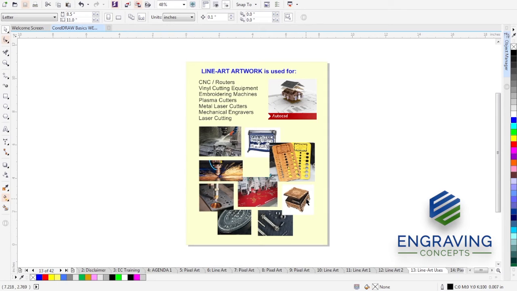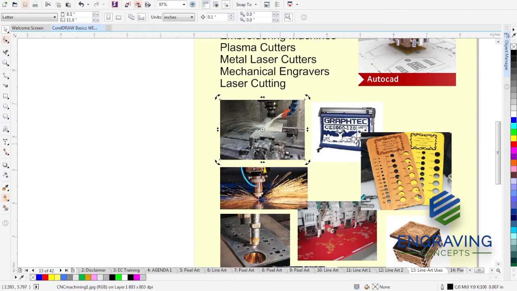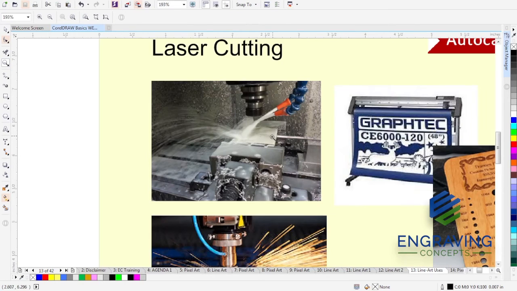Line art artwork is used primarily for machines such as CNC routers and vinyl cutting equipment, where it uses a knife blade to cut out vinyl. If we take a look at some of these pictures, there are embroidery machines, plasma cutters, metal laser cutters, mechanical engravers, trophy and award diamond tip scratch engraving machines, and laser cutting. Each of these images we can take a closer look at. This shows an actual tool cutting or slicing through a particular material.